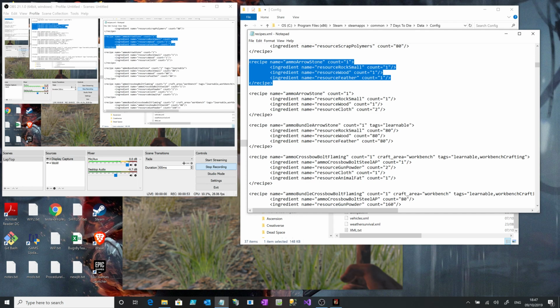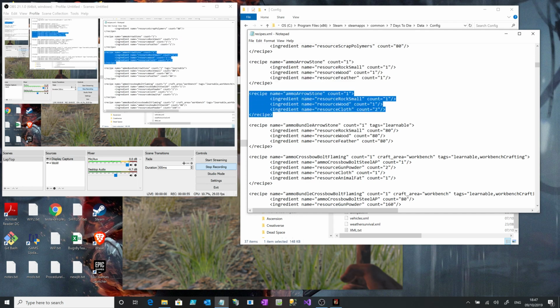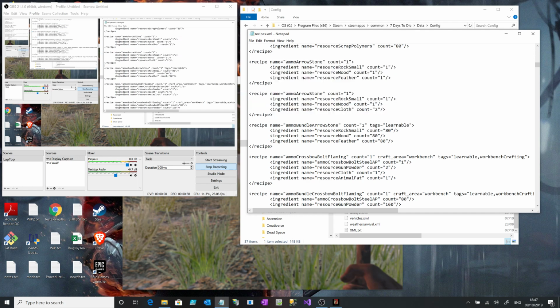So all I did is I've copied that, pasted it down here, and changed it to be one small rock, one piece of wood, and 2 cloth. I just wanted it to be slightly different, so I chose 2 cloth instead of 1, but you can change how much you need here.